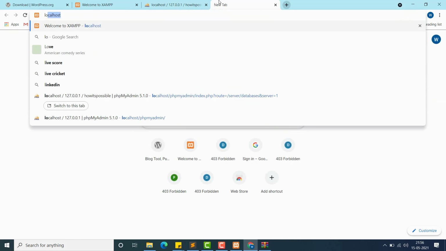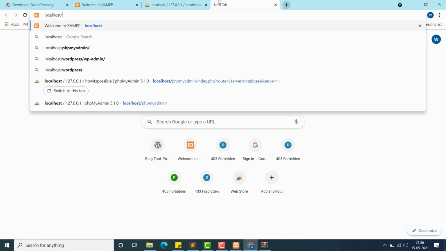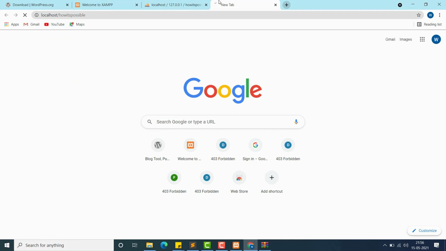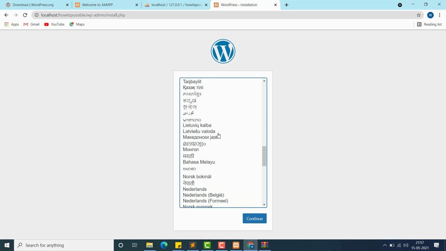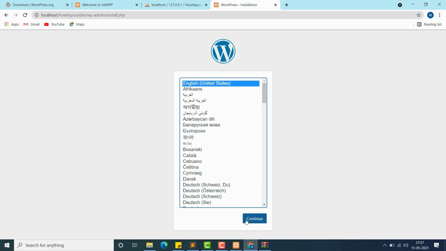And hit the URL localhost followed by the directory name. Okay, here we are going to install WordPress. Select the language whichever suits you and click on continue.